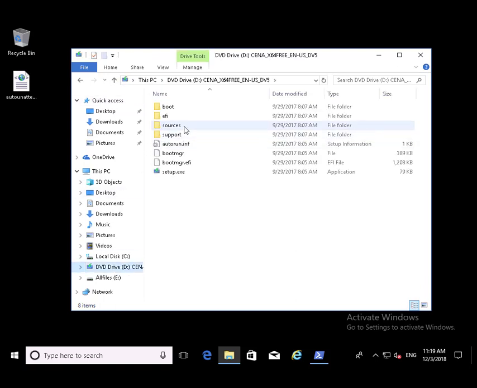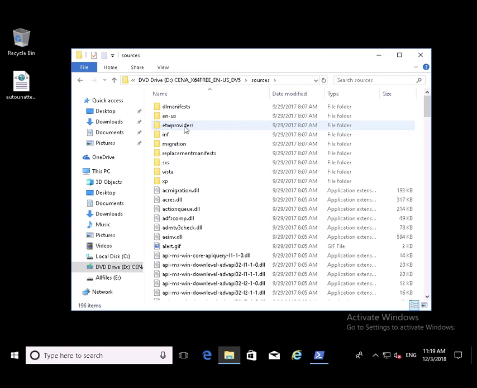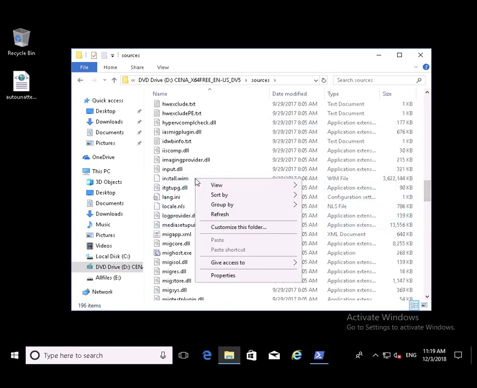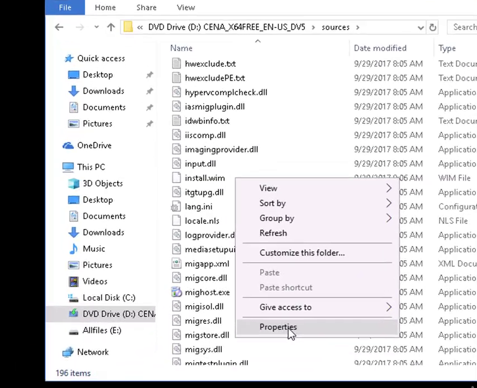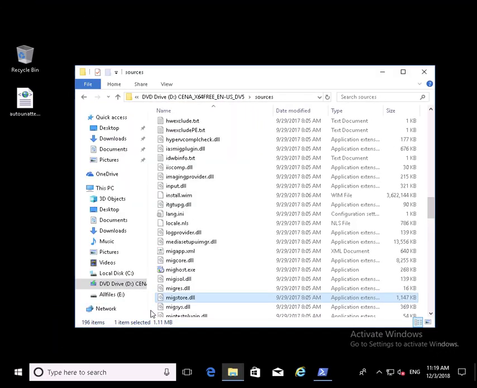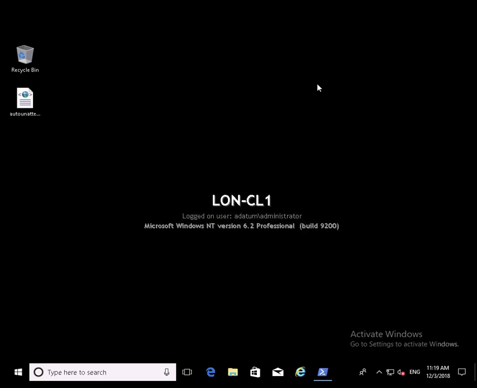Let's go into our DVD, go to the Sources folder, and take a look at the properties of the install.wim file. Okay, it's about 4 gig in space. Not really relevant to the rest of the demo, but interesting nonetheless.